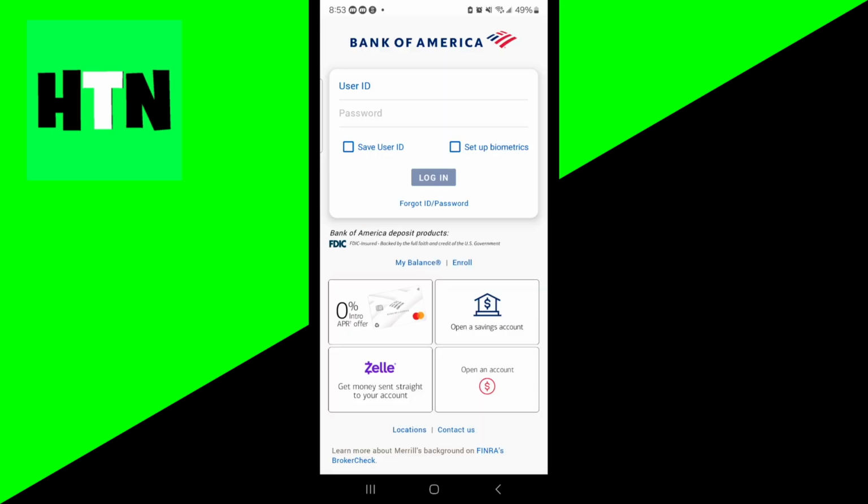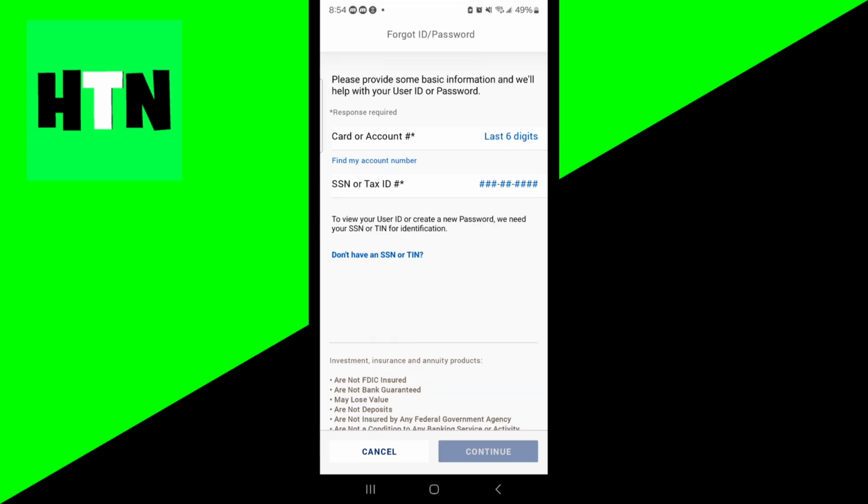However, if you're signed out and you have no idea what your user ID is, do not worry guys, because you can go ahead and retrieve it by pressing on forgot ID/password in the bottom just like so. Then from here, what you want to do is go ahead and enter in your card number or account number. And you also need to go ahead and put in your social security number or your tax ID in order to actually retrieve your account. And from there, it will actually go ahead and recover your account for you. You're able to go ahead and get your user ID and change it.